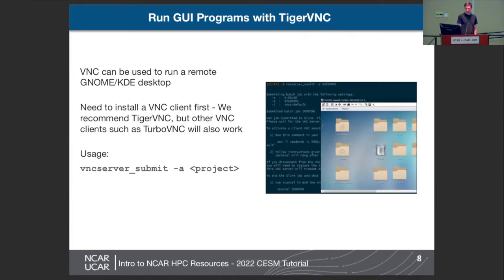TigerVNC is one. Once you're on Cheyenne, we have a command called vncserver-submit, and that will basically set up a VNC session for you. That will let you launch a full Linux desktop on Cheyenne, and you can have an interactive Linux desktop, which might be a more familiar experience, and you can run graphical programs that way. So that's one way of doing graphics.